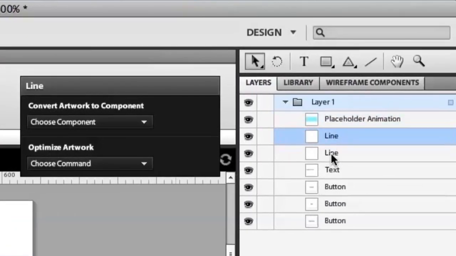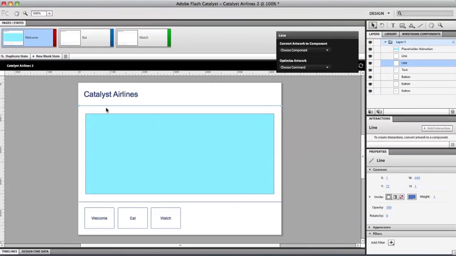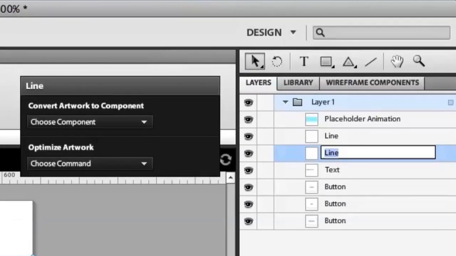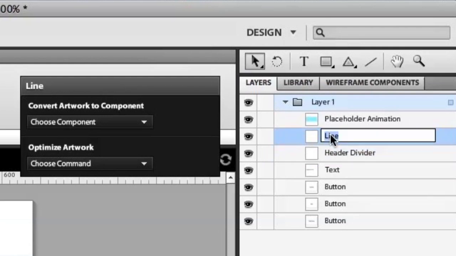I can also rename any of these lines. So I can say that this line is the one at the top. And if you click anything on the Layers panel, you'll see that it's highlighted on the stage. So I'm going to call this the header divider. I can call this other one the footer divider.